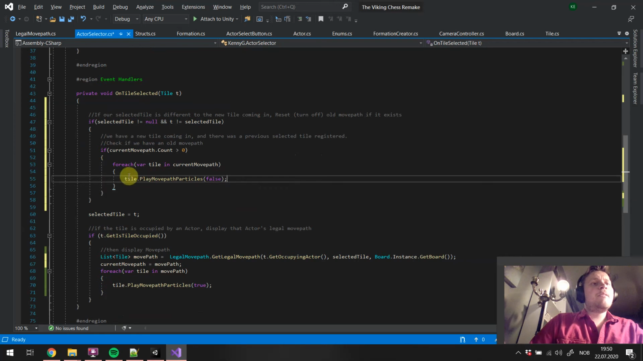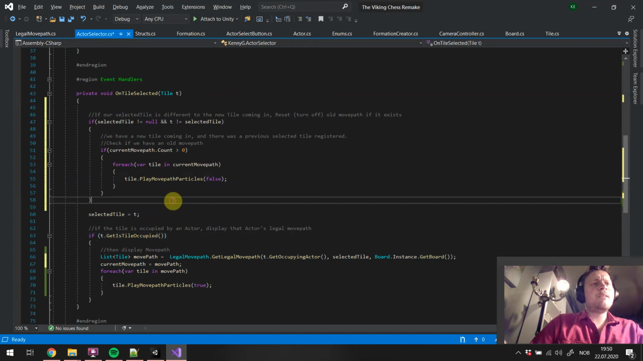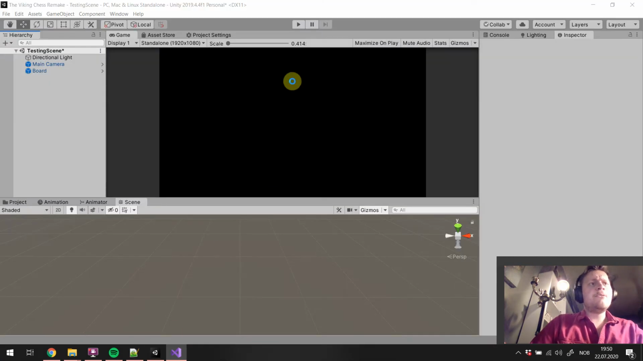So we are indeed turning off the old ones, then we are updating after that the new tile to T, and we are updating our move path. I wonder if that is enough. Let's just check. So go back into Unity, and press play.